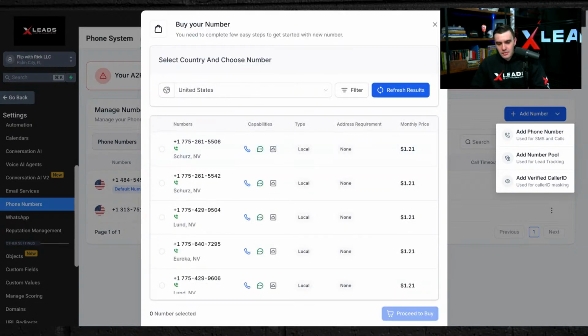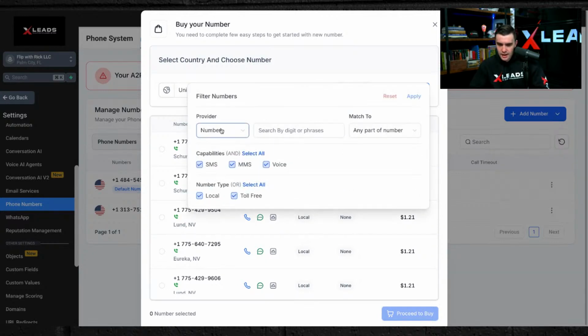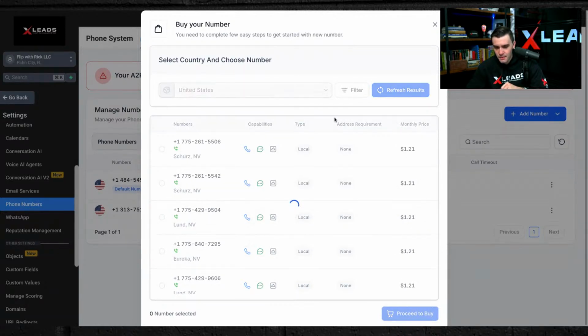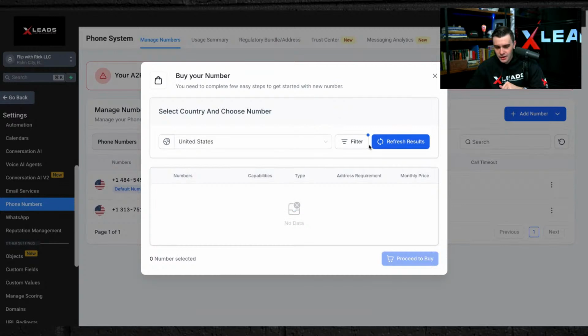Now, let's figure out a cool zip to do, right? So, I mean, cool area code, right? So if I want to go out here and do the, what's Palm Beach? 561. So let's do 561. And let's go to number. And what you want to do is match to the first part of the number. And we're going to do actually Orlando, 407, right? So press apply. And we're going to find all the, hold on.